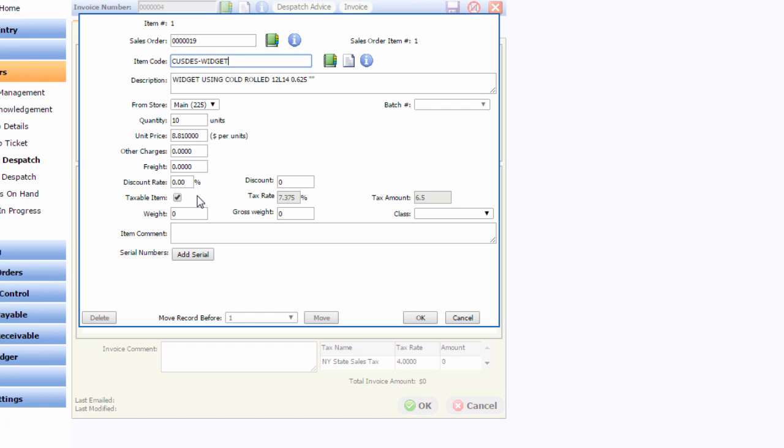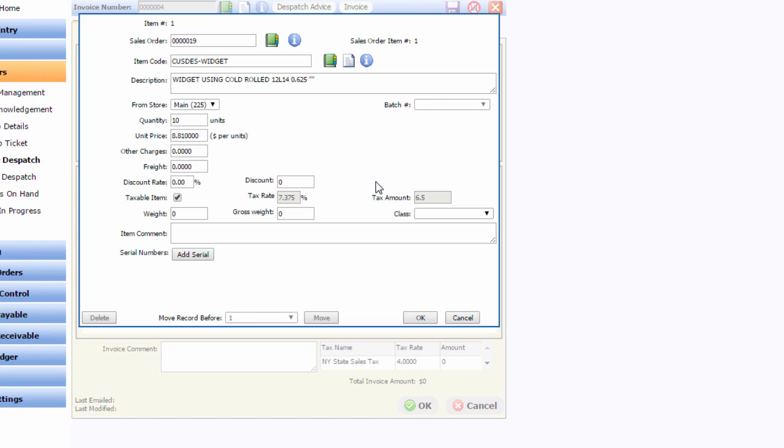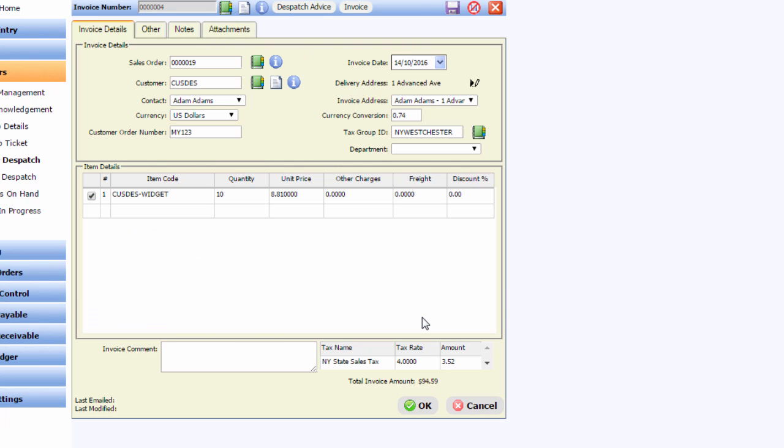In the Item Details dialog, you can select the store from which the invoiced item is to be taken from. The quantity to be invoiced can also be altered at this point, along with the price details and the tax status. If you want to record serial numbers for this item, you can do so by clicking on the Add Serial button towards the bottom of the dialog. Click on the OK button to return these details to the invoice line item grid. If we wanted to add additional items to this invoice, we would click the empty row at the bottom of the grid.